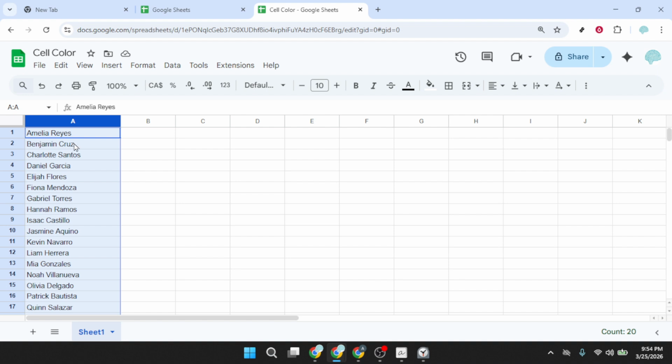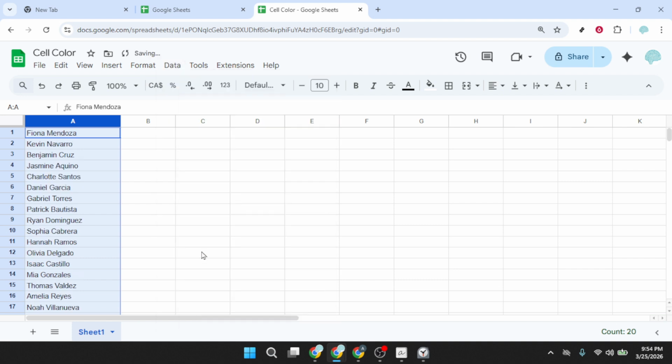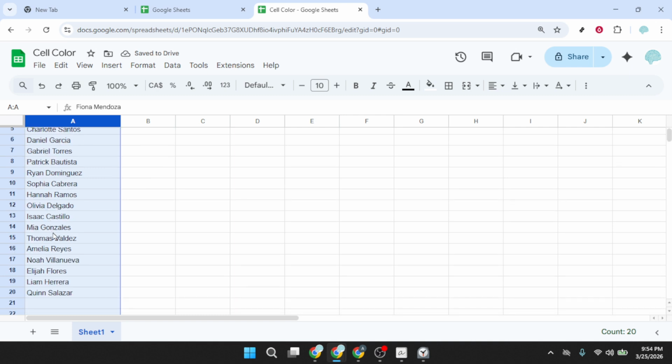With your range selected, go to the menu bar at the top and click Data. In the drop-down menu, choose Randomize Range. The moment you click it, Google Sheets will shuffle the rows within your selection. You won't see a dialog box. Your selection just updates instantly. Take a look to confirm it worked as expected.